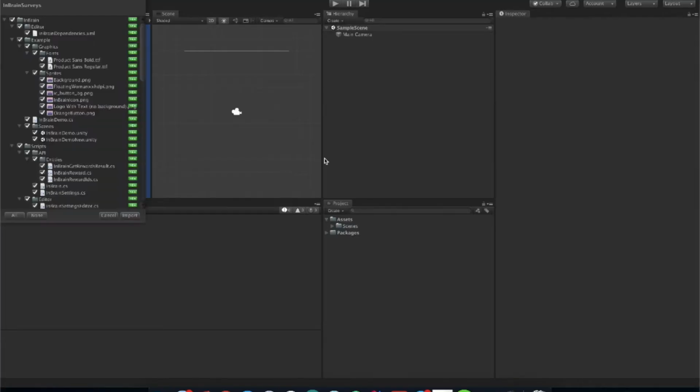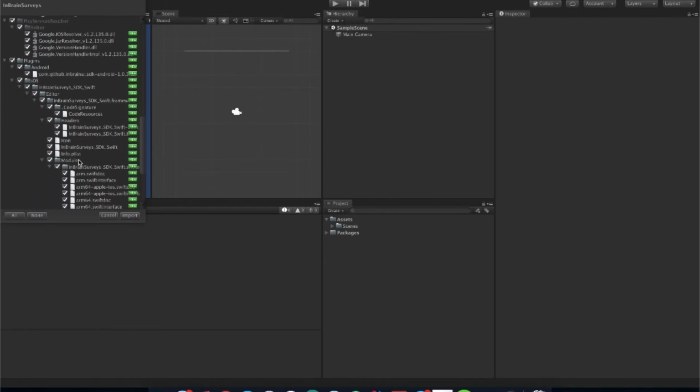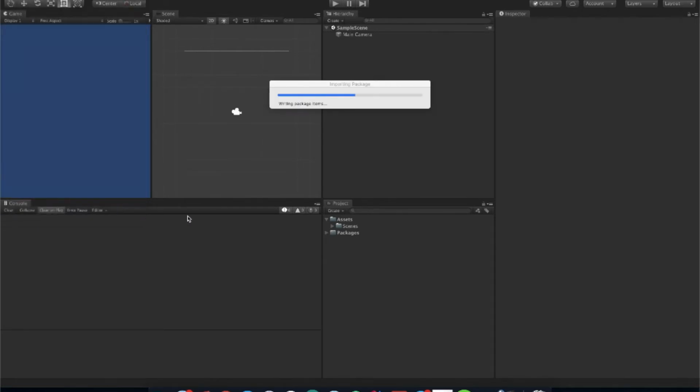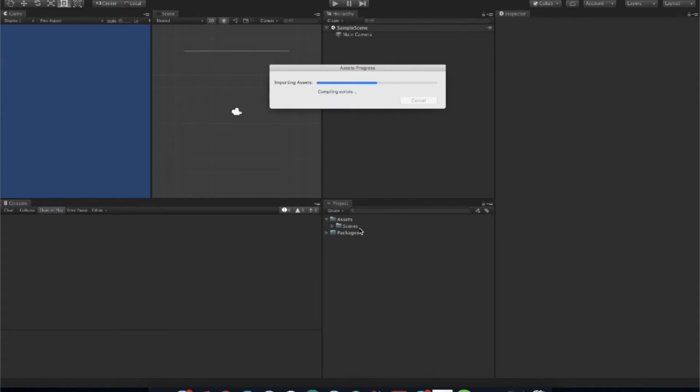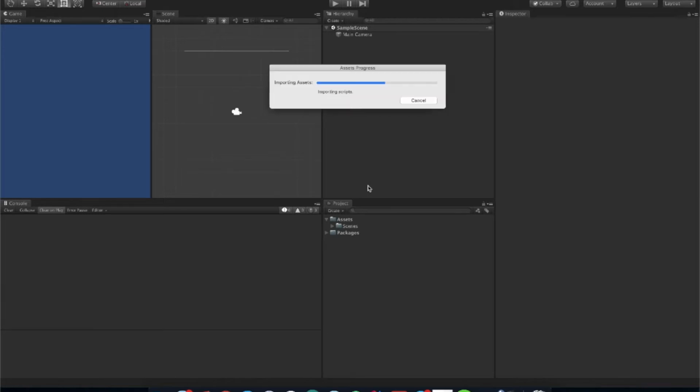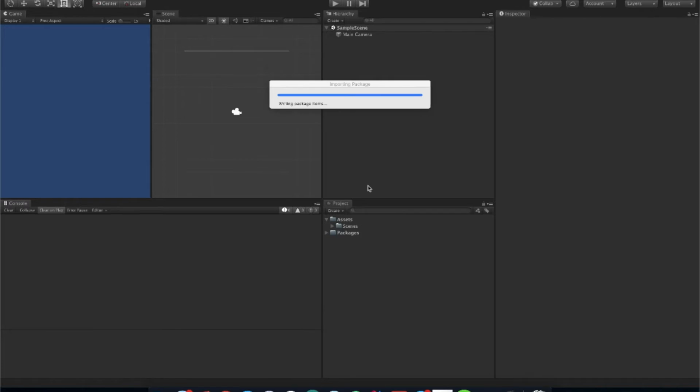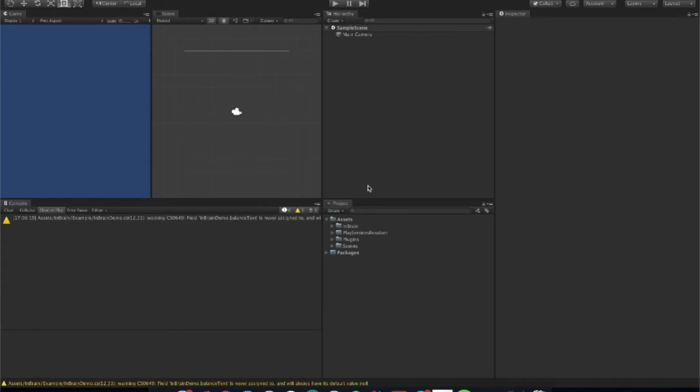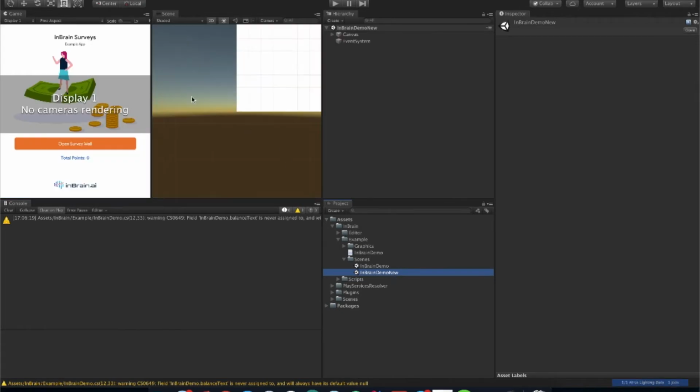Once this is downloaded, we'll open it. And as you know, it opens directly in the Unity IDE. So now we want to import those that came with that package. Allow it to do its thing here. Okay, we see now that we have the InBrain here in our assets folder, and we have the scenes. Let's go down to the InBrain demo view and pull that up in our rendering.